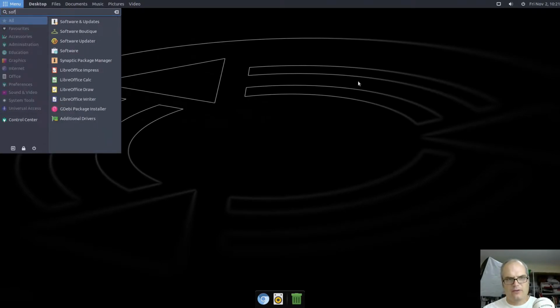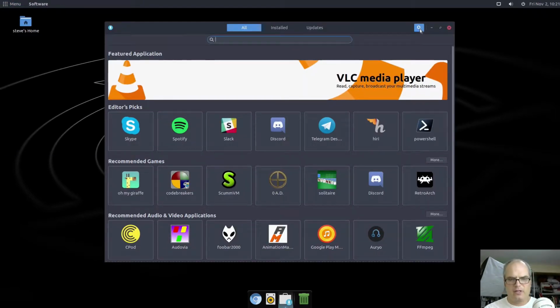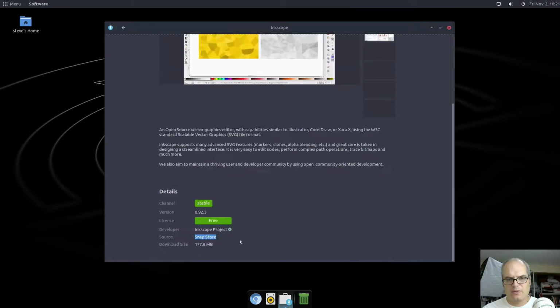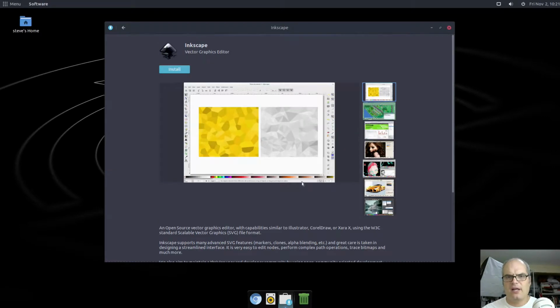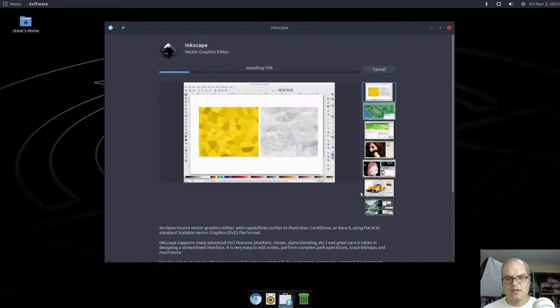So now I need to install some software. First thing I'm going to install is Inkscape. This is a free vector drawing program, and this is what I use to make my logo and just all kinds of graphics for my channel. And there it is. Now, if you'll notice, this one is also a snap, but I haven't had any issues with this. And snaps are easier to deal with, so I'm going to go ahead and just grab this snap.